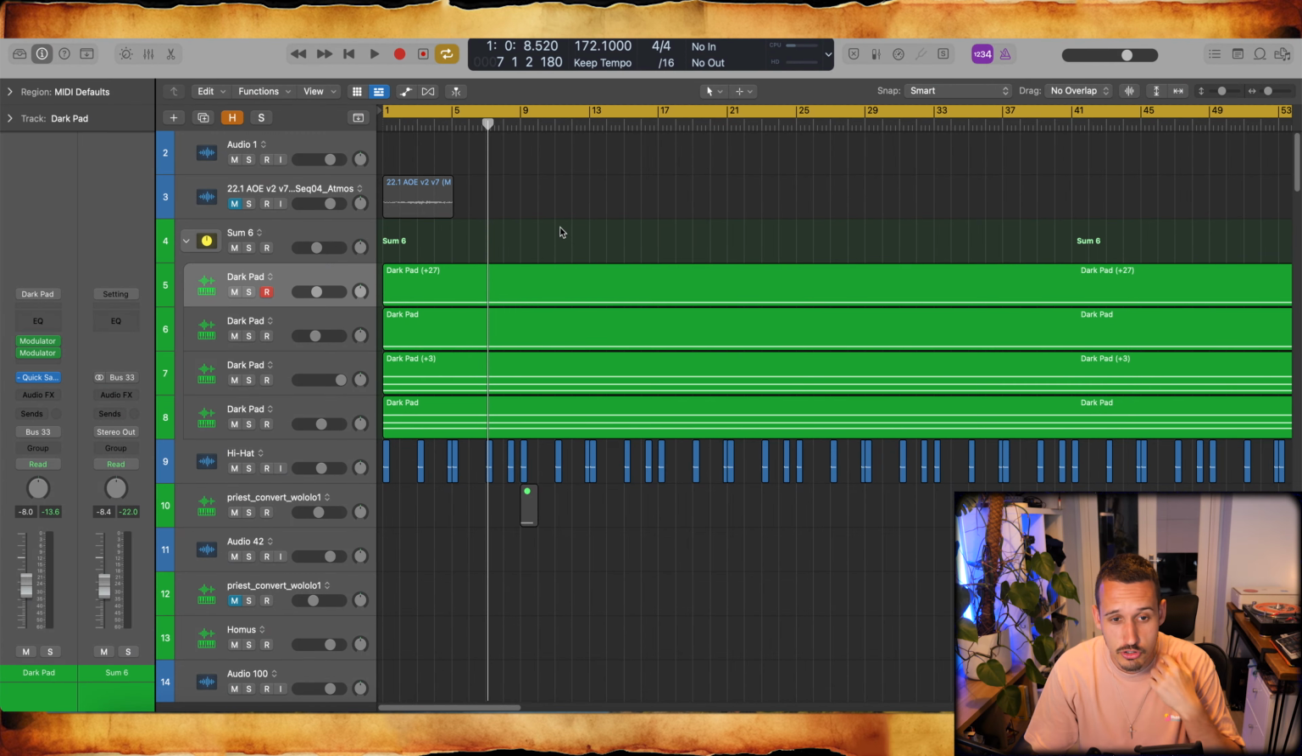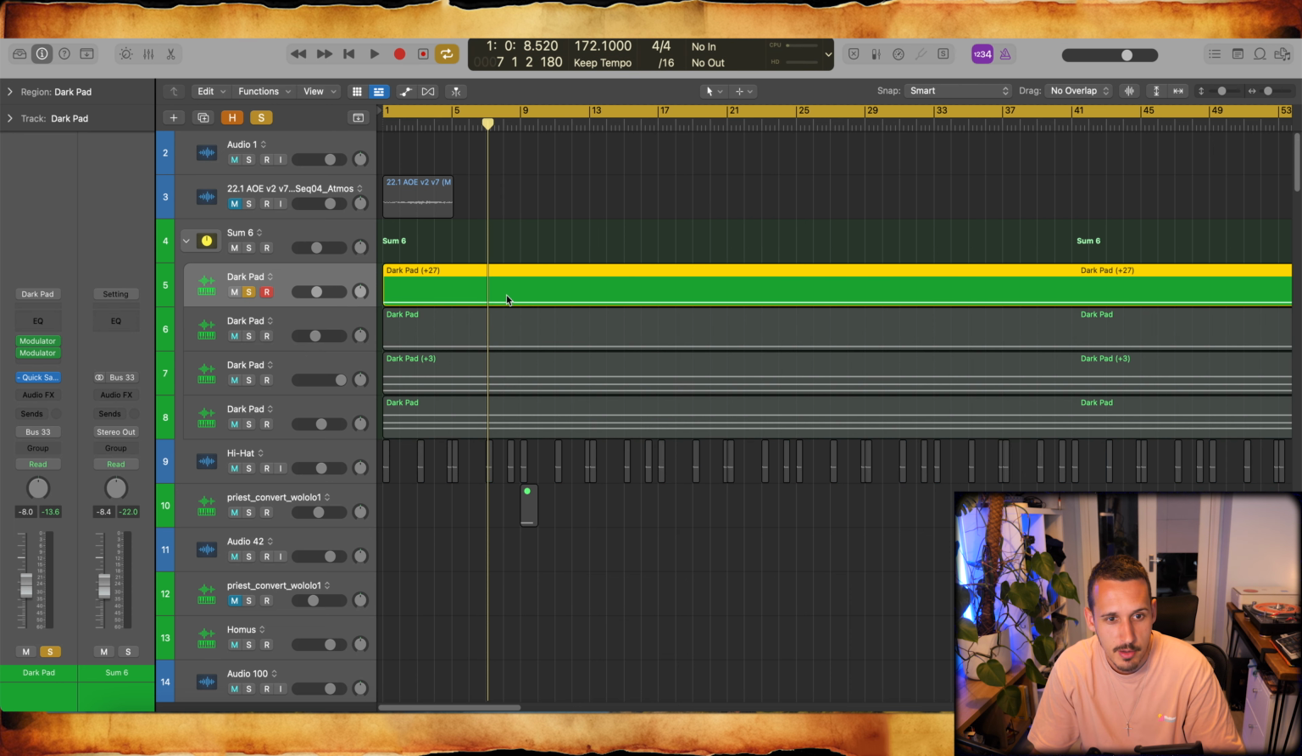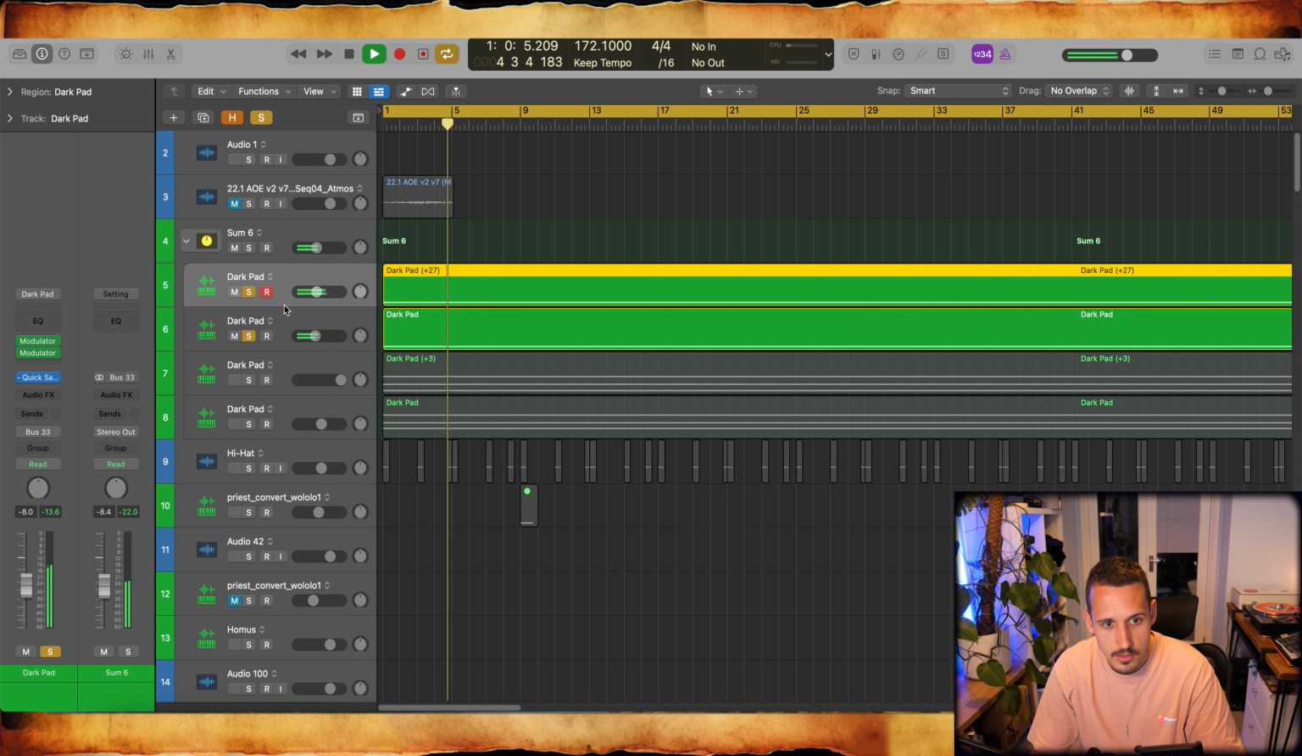Okay, so now I'm in my actual track project, and you can see I've done 4 layers here of these pads, and they're all doing slightly different things. This first one is just a straight up pad, I think. A little bit eerie. And I've got these bird layers.